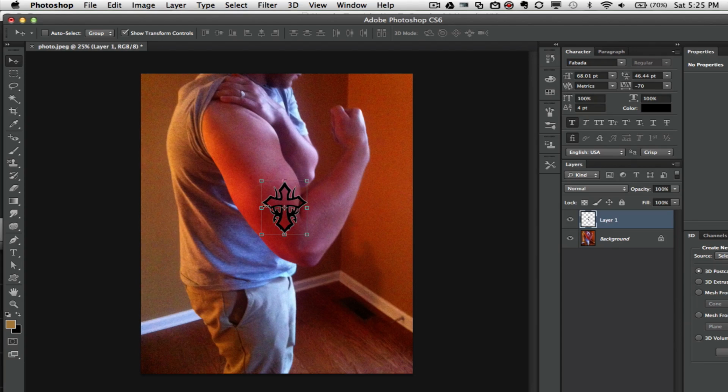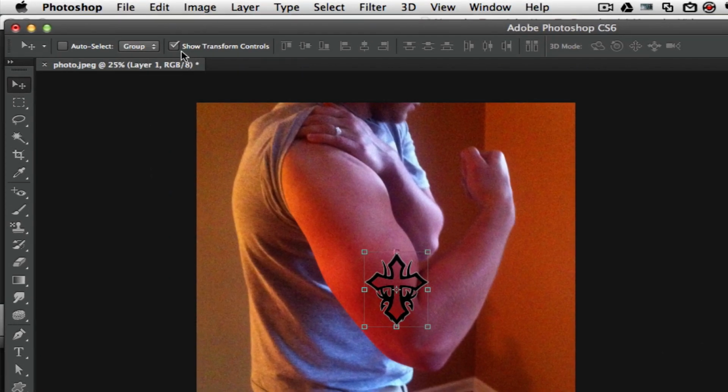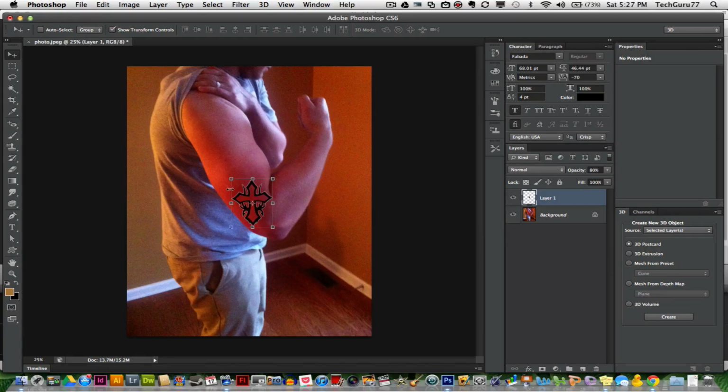Now once I have it in my image here, what I want to do is make sure that I have it selected with the move tool and I have the show transform controls checked up here. If I don't have it checked, you will not see any of the bounding box where you can rotate it and resize it. So you want to have the show transform controls checked on the upper left hand corner of the screen. Now that you have the show transform controls selected and there's a check mark beside it, you are able to select your tattoo design and move it anywhere on your subject.